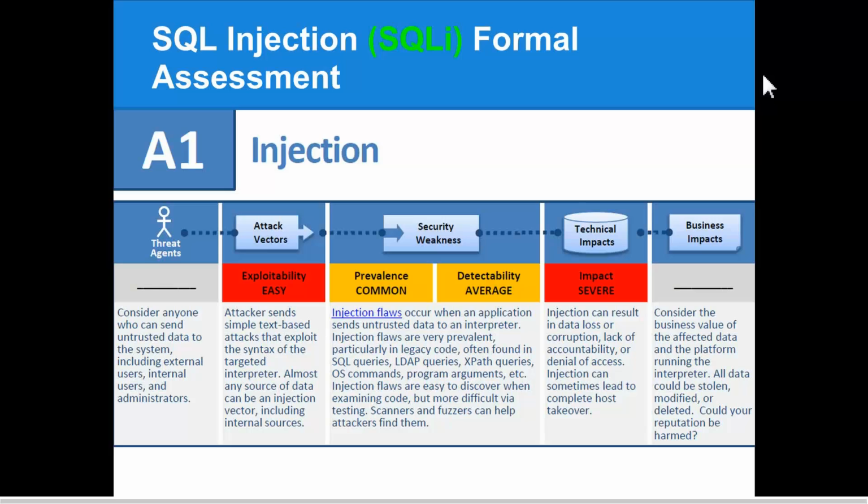SQL injection, basically, it's very easy to exploit. It's very commonly exploited. It's moderately easy to detect, and it often has a very severe impact. The business impacts, I would have put severe there too, because if, say, an attacker can get access to your credit card or financial transaction database, they can steal all of your customers' data, and if your customers find out about that, they might not want to do business with you again.